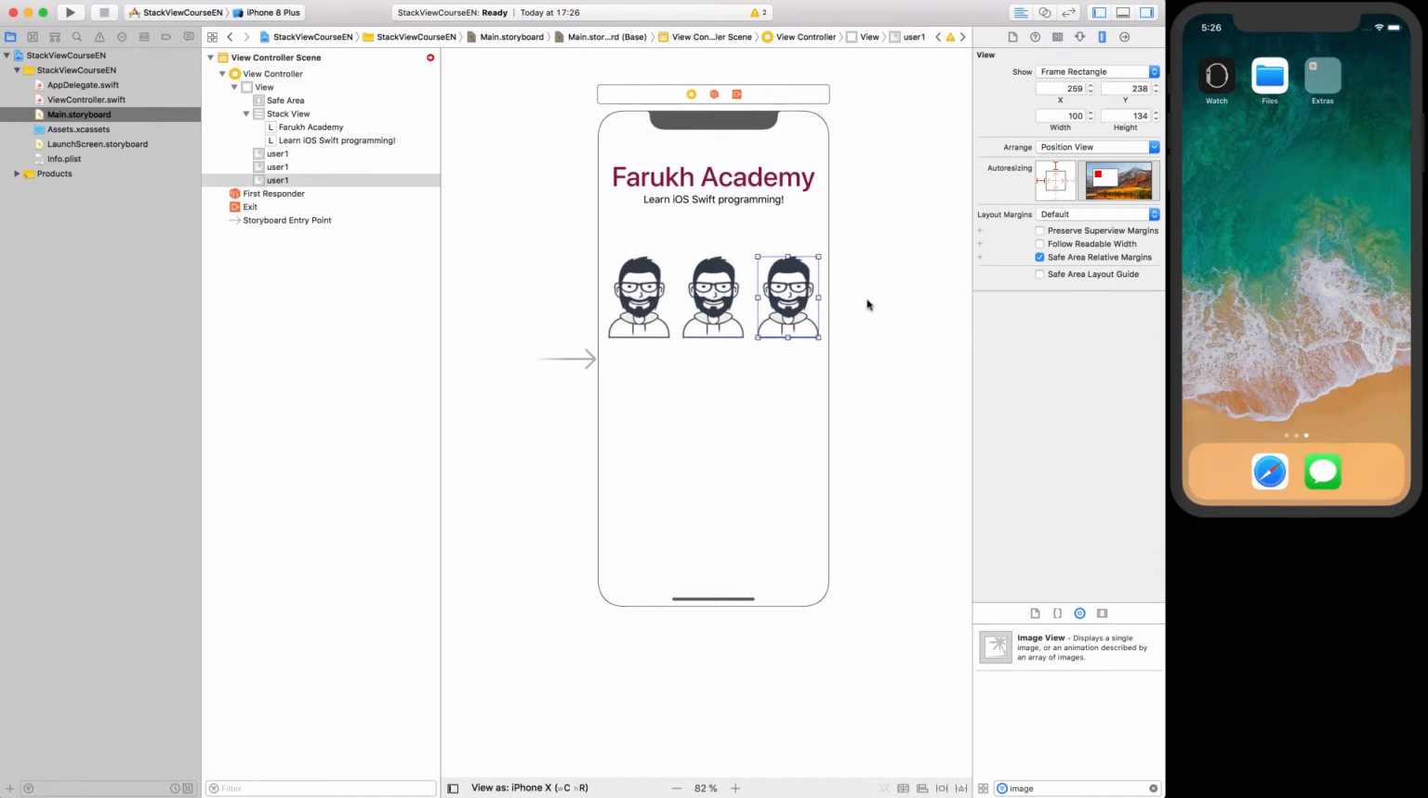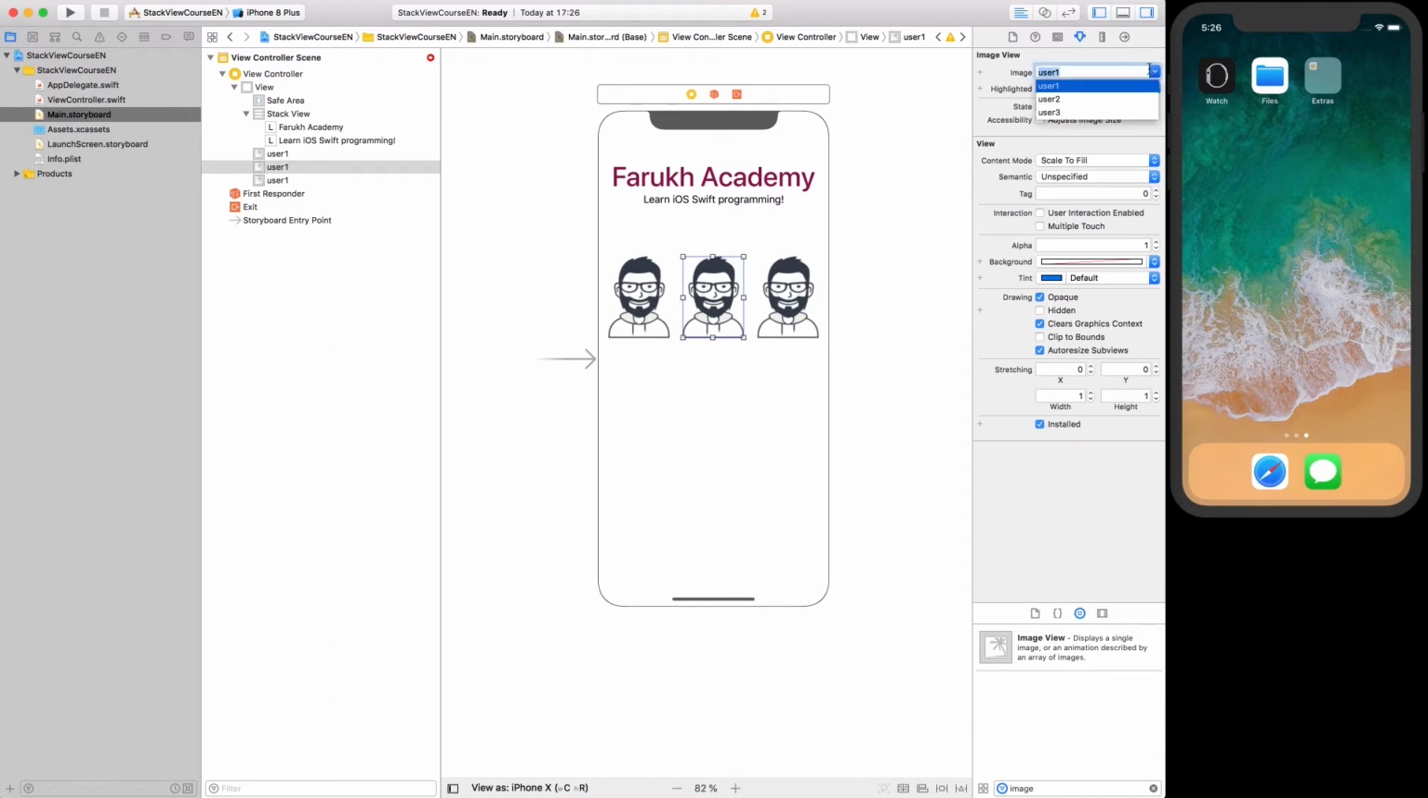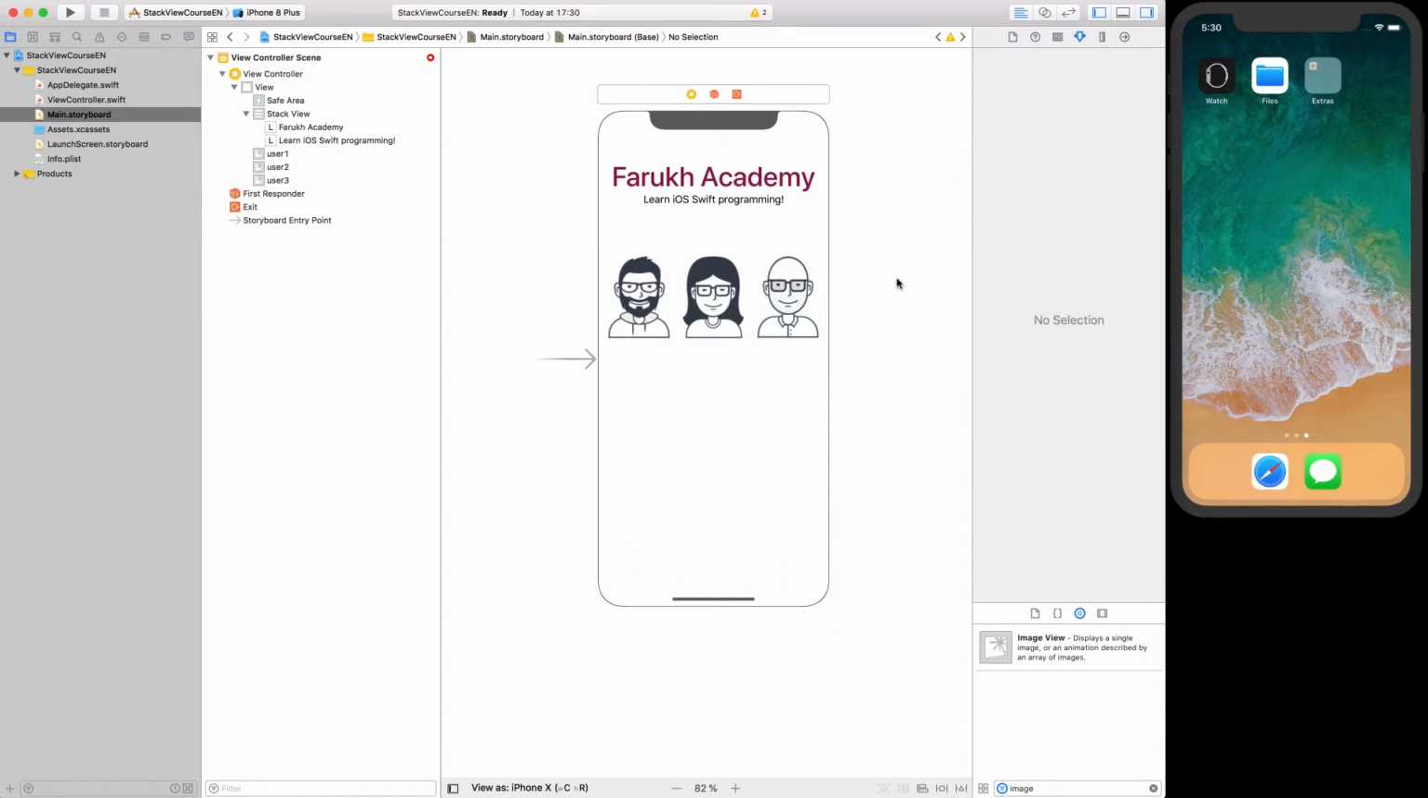And then set the image of the second and third image view to user 2 and user 3 respectively, like this and like this. You have to know that using stack views minimizes the number of layout constraints you have to define, but it doesn't mean you don't need to define any other layout constraints.